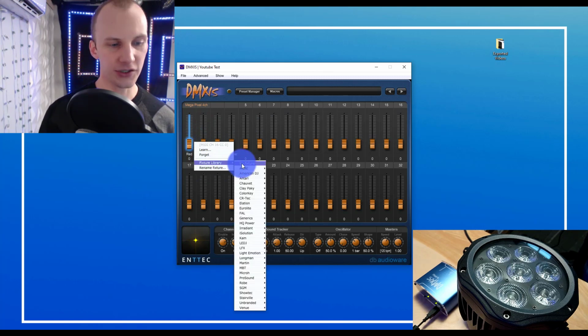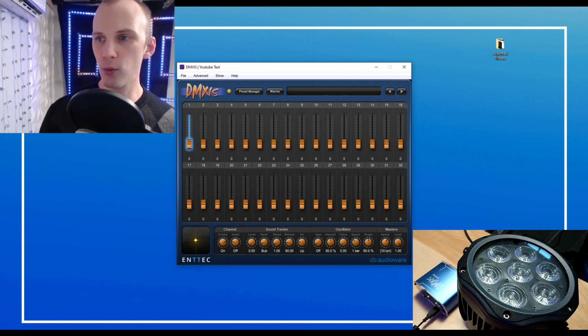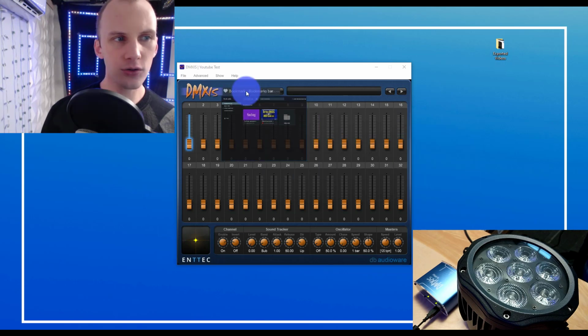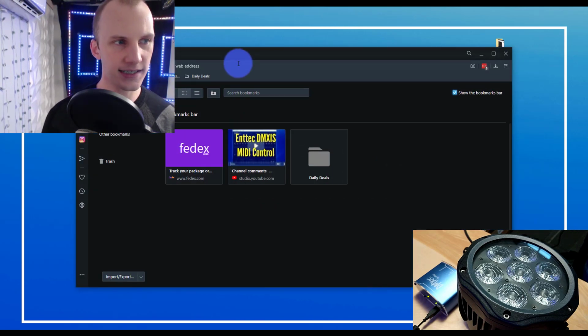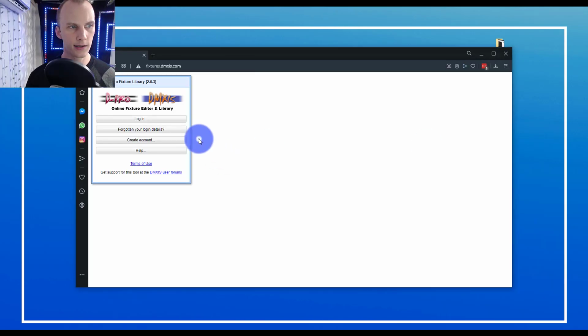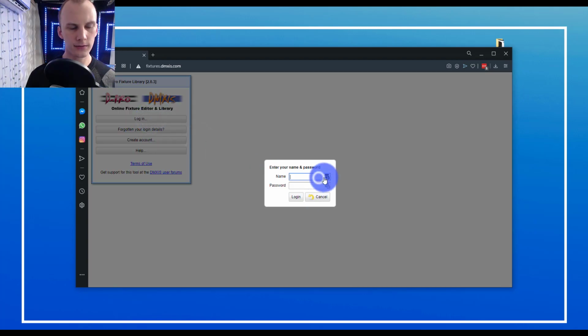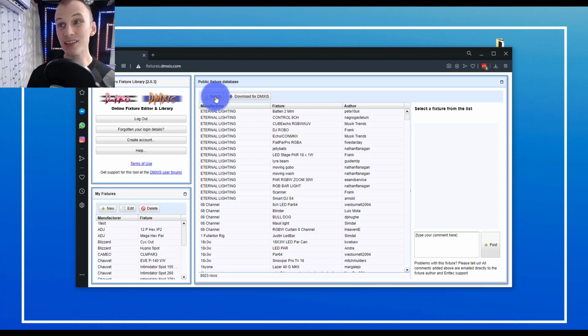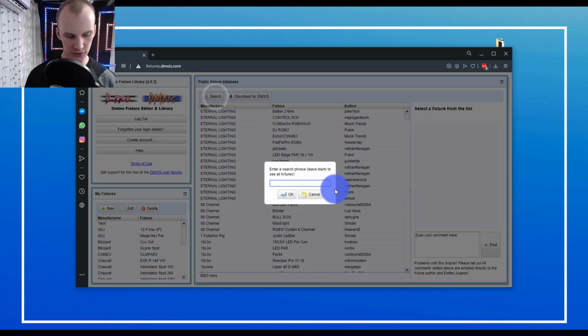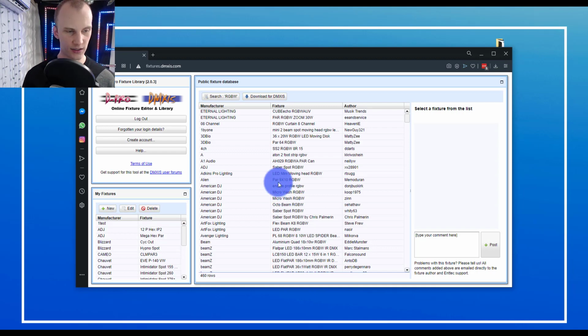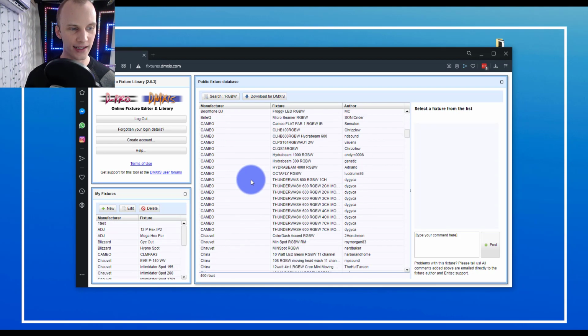So here's what we're going to do. I'm going to go back to no fixture, and bring up a web browser window. I'm going to open up a web browser, and go to the website fixtures.dmxis.com. Once I'm logged into that site, I'm just going to find a generic fixture. So RGBW. Actually, this is a WA. So this is a red, green, blue, white, amber, UV light. It's a 6-in-1.